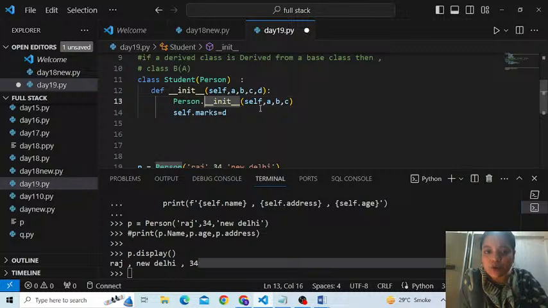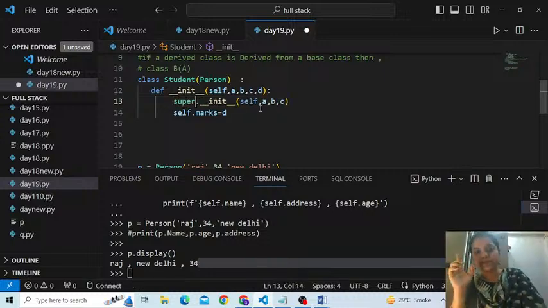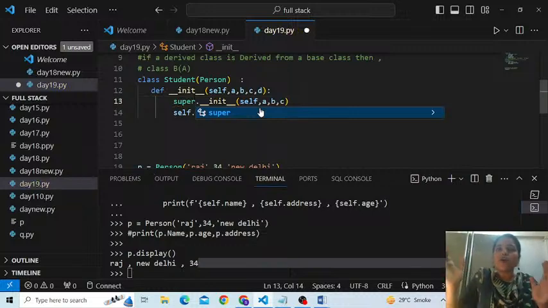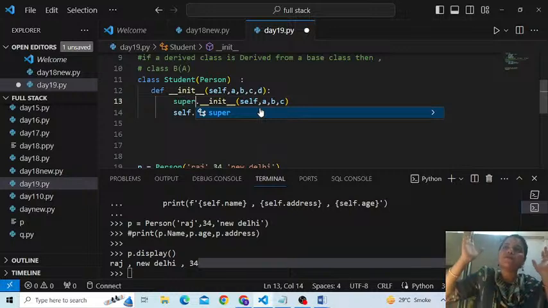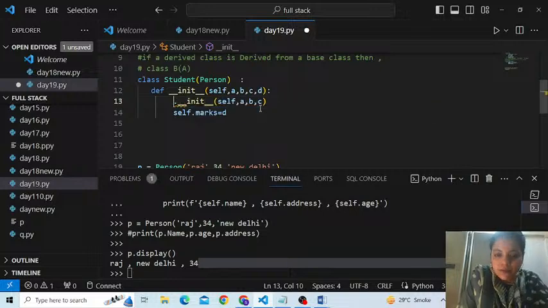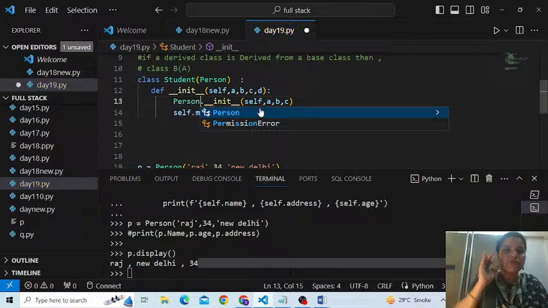Suppose you don't want to write the name of the parent class. So instead of that, we can also use the function super. Hoping you're understanding. We can also make use of the function super. Super automatically inherits the properties of the parent class. Right, so here writing super or writing person is one and the same thing.